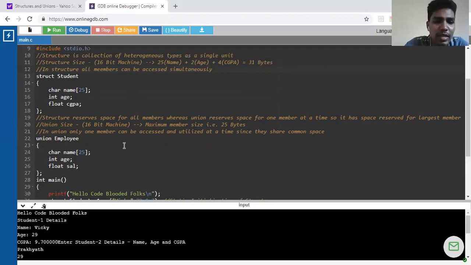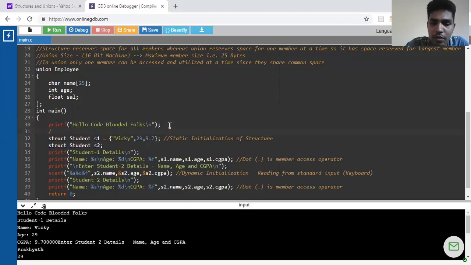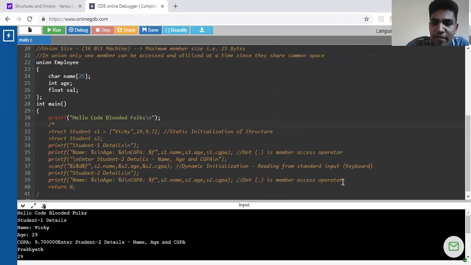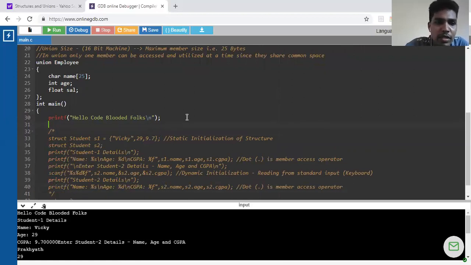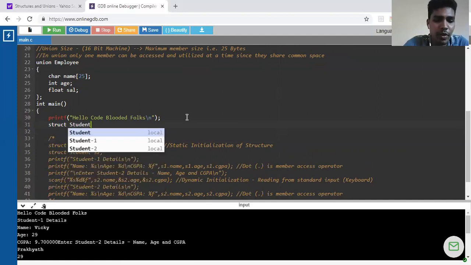So now we'll try to illustrate it. What I'll do is comment out the first part which we used for initializing a structure. We'll just see the structure and union difference in this particular topic which I'm currently explaining. So I'll declare a structure variable using struct student.